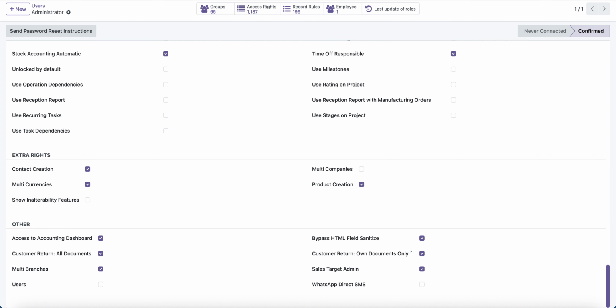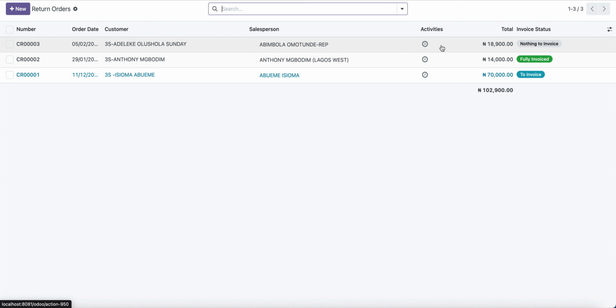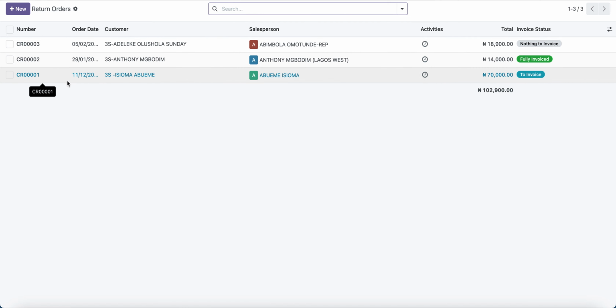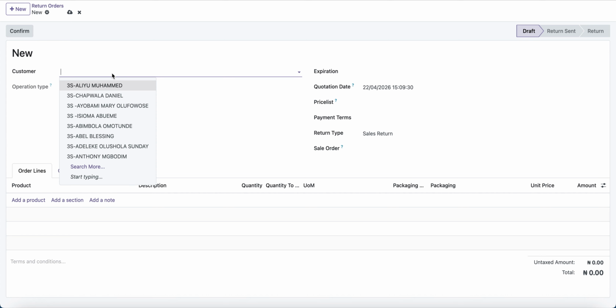So how do we want to do these returns? We want to create a return order, and what this return order would do is create the opposite of a sale or a purchase that's already happened before. So these are a few examples, but we're going to create a unique example in this case.